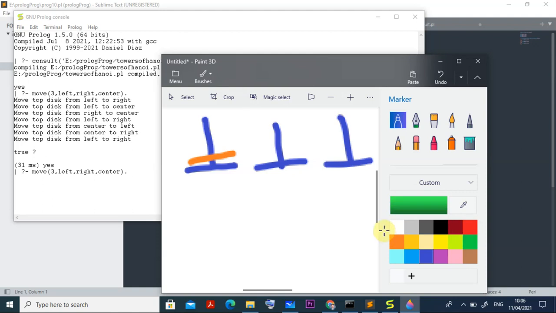Okay, this I put as the middle one, I put it here, and the smallest one I put it here, something like that. I take this color, yellow, purple, whatever color, this is the smallest one. Okay, now these are the three discs. Now what I am telling: move the top disc from left to right. So this I call the left, this I call the right, R-I-G-H-T, and this is the center, C-E-N-T-R-E. Okay, there is nothing to worry about.